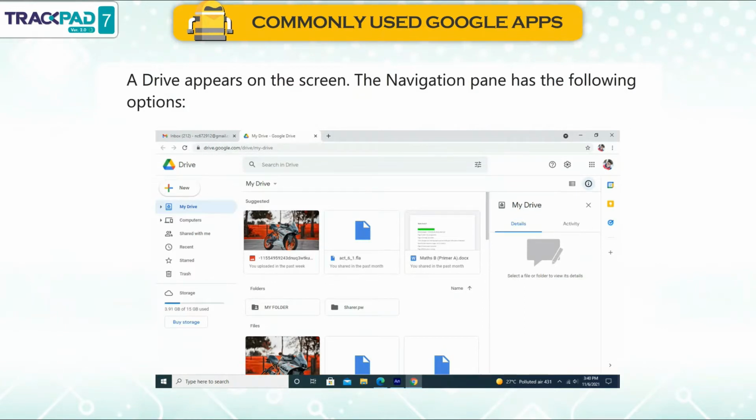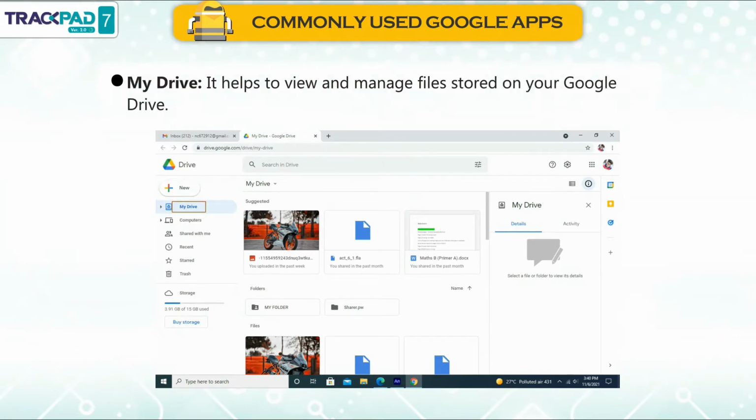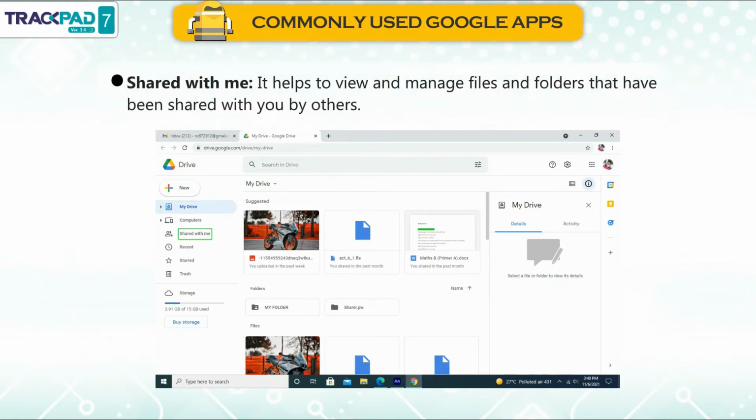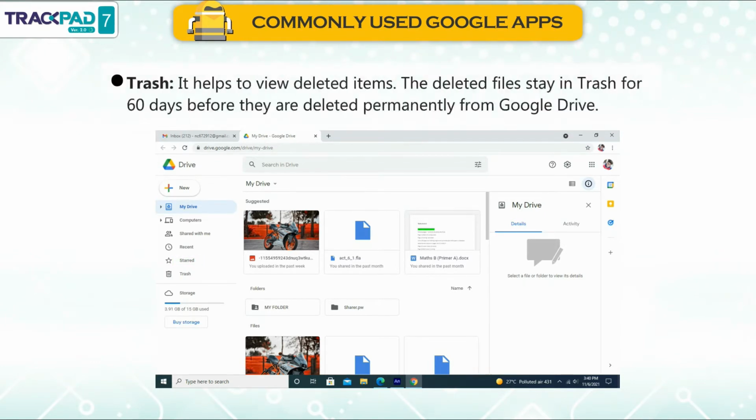The navigation pane has the following options. New. It helps to view, manage and upload files or folders from your computer and mobile device to Google Drive. My Drive. It helps to view and manage files stored on your Google Drive. Shared with me. It helps to view and manage files and folders that have been shared with you by others. Recent. It helps to view the recent Google Drive activity. Starred. It helps to view all your favorite or important files.